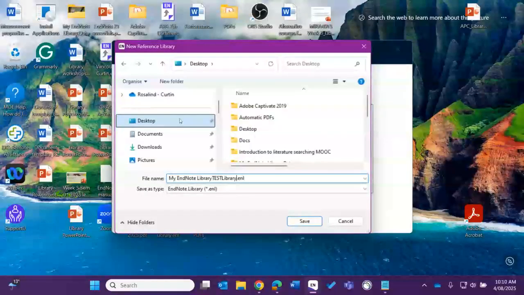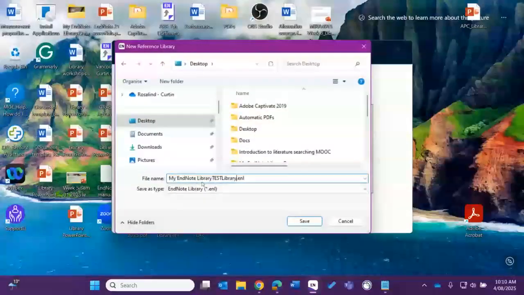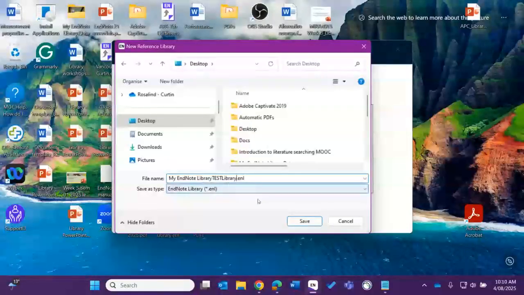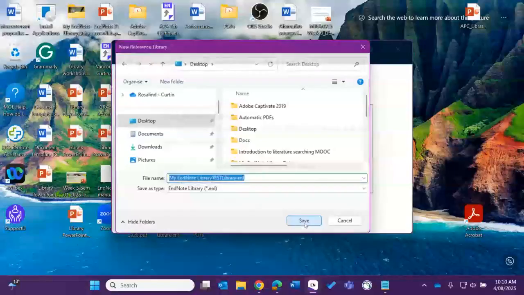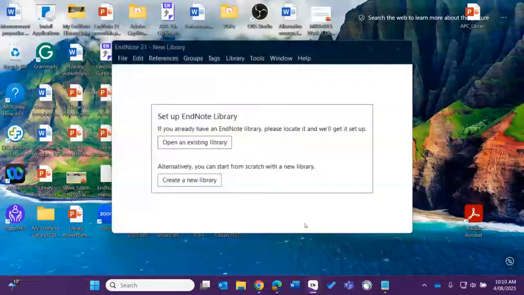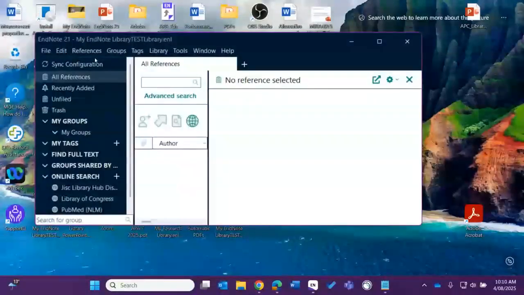Always save it there. By default, the name of the library will be My EndNote Library. You can change that if you want. I'm just calling mine Test Library today because I'm not going to keep it after this, but you can change the name there. So I've selected the desktop and I'm going to save. And once I do that, it will open the EndNote program.